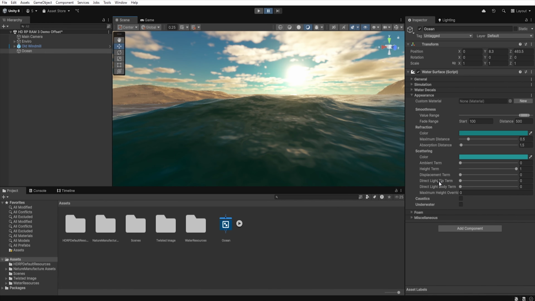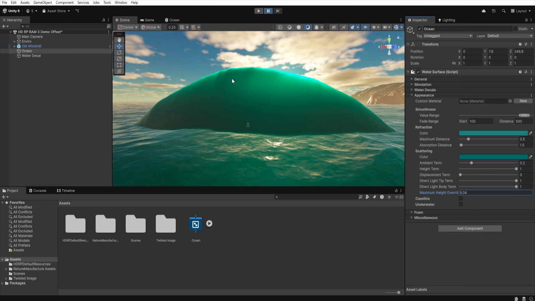Then we have the maximum height override. These parameters allow us to manually set the maximum wave height that Unity should take into account when calculating various water effects. This is important when we use, for example, deformers, because Unity doesn't know the height of such a wave and might miscalculate scattering on it.